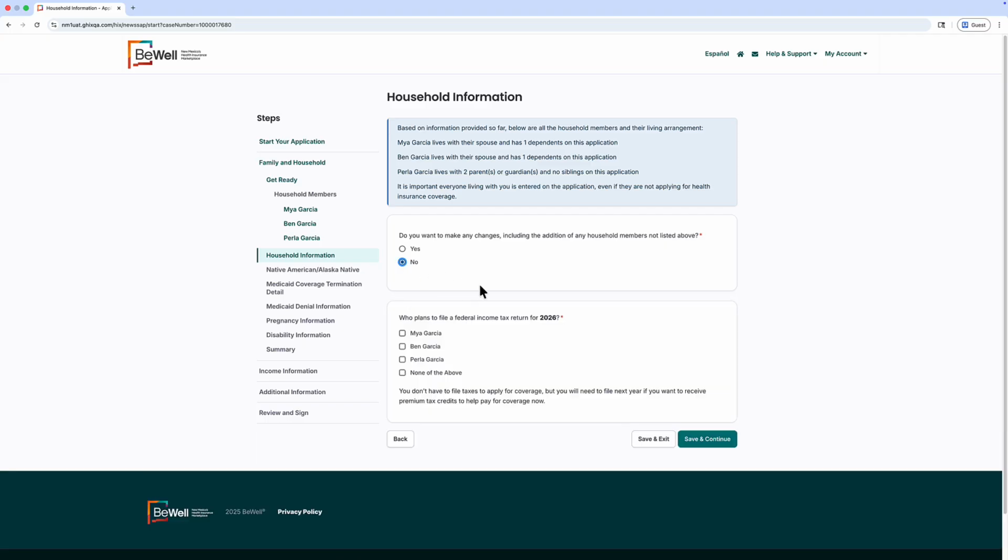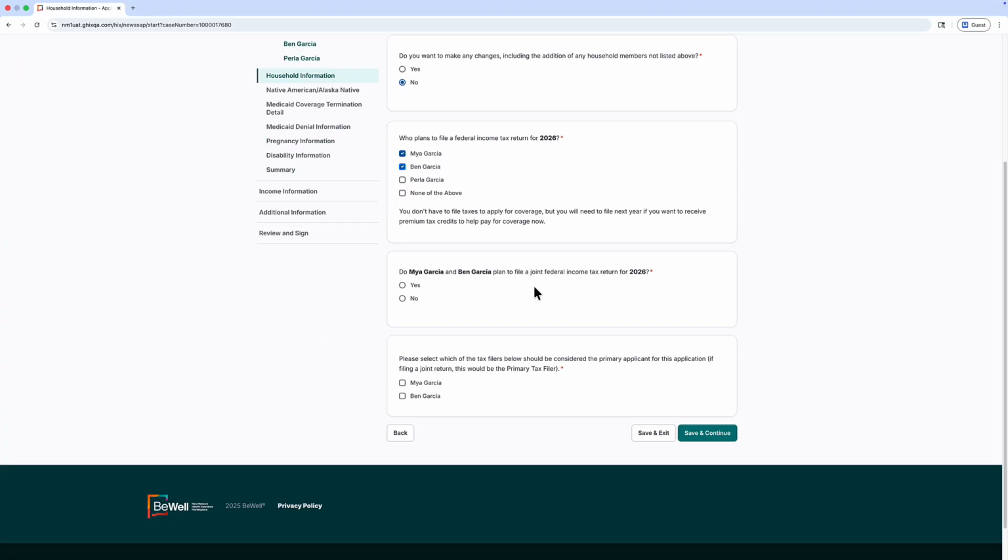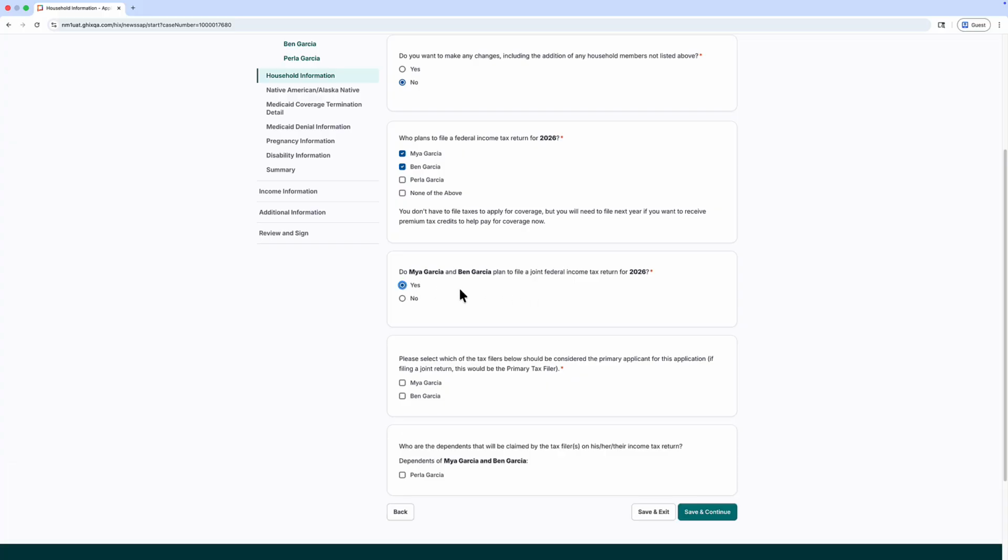Now, you will provide information about federal income taxes. Check the box next to anyone who plans to file a federal income tax return. If you added a spouse, choose Yes or No to indicate whether you plan to file a joint federal income tax return. Please note that you must file jointly with your spouse in order to receive advanced premium tax credits to lower your monthly premium, unless you can meet certain criteria as a victim of domestic abuse or spousal abandonment.